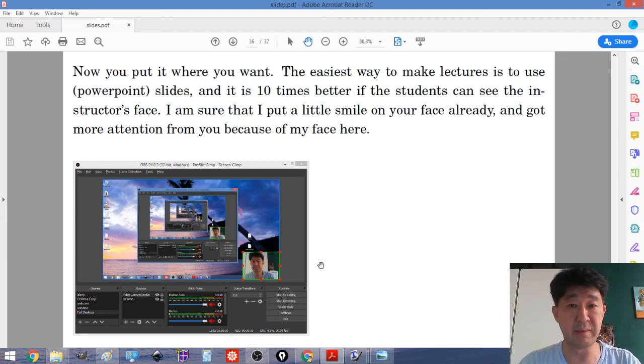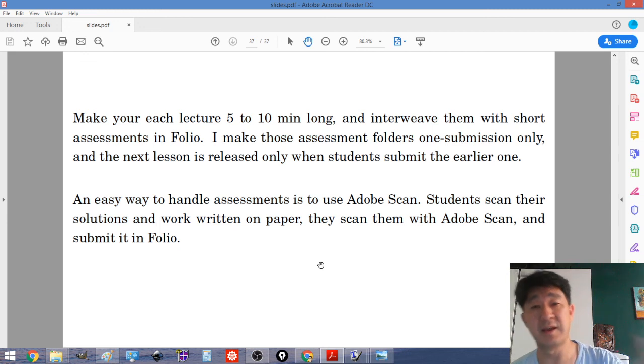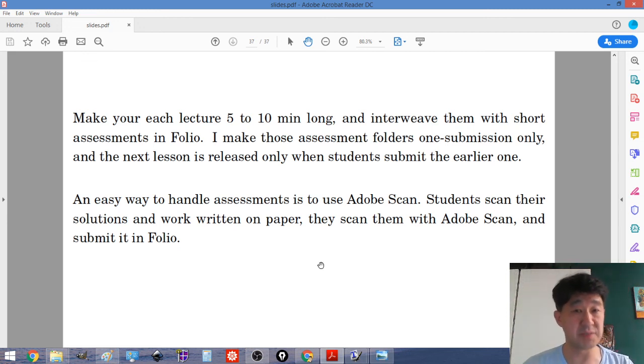I really recommend you add your face. It really helps them to follow and listen to your lectures. You probably heard this elsewhere and in other sources: try to make your lecture not too long, less than 10 minutes. 5 to 7 minutes is optimal. And then you can put that lecture in the Folio, and then you can insert a little assessment. Once the students submit that assessment, then conditionally the system will release the next video, something like that. That can be done in Folio easily. So then you can build a whole lesson out of that.